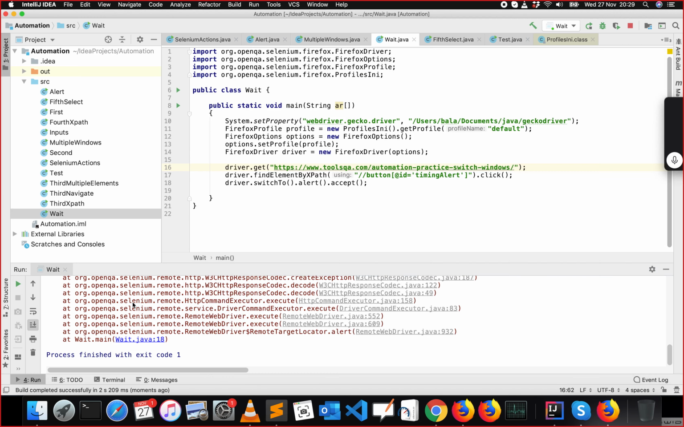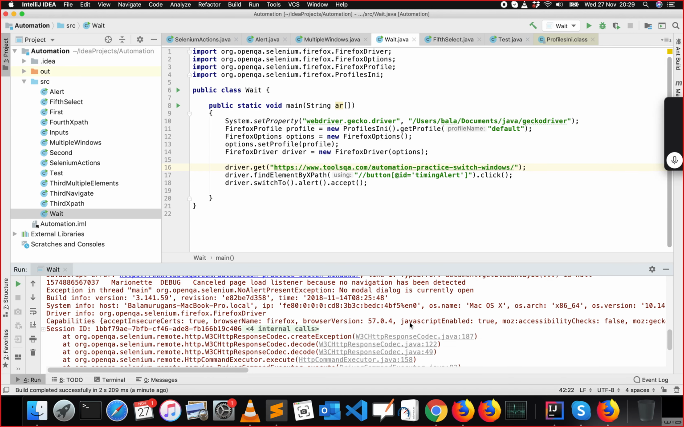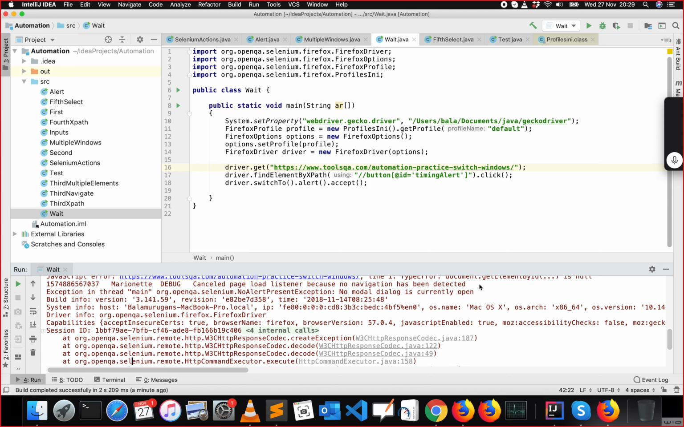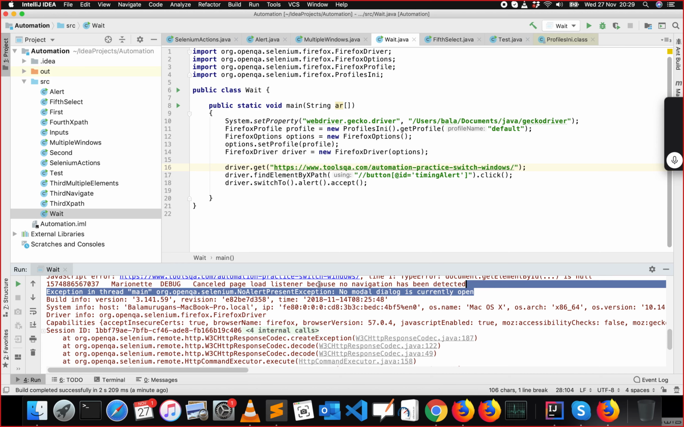But the system has failed, saying, see, this is what, no alert present exception has come up. Okay, so this will happen in real time many times. We need a way to handle this one. So what is the most common way? Forget about the waits for a minute.